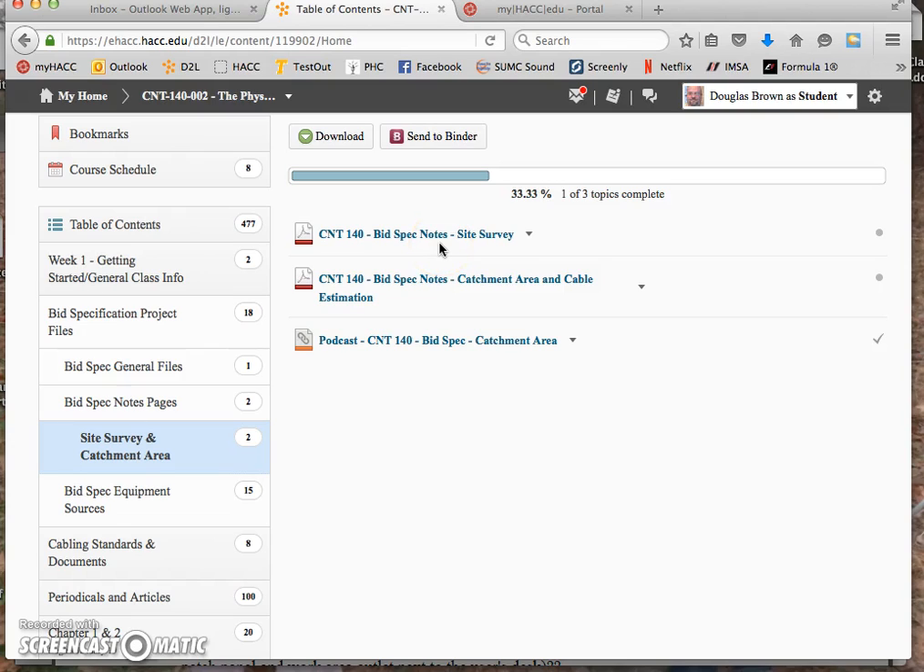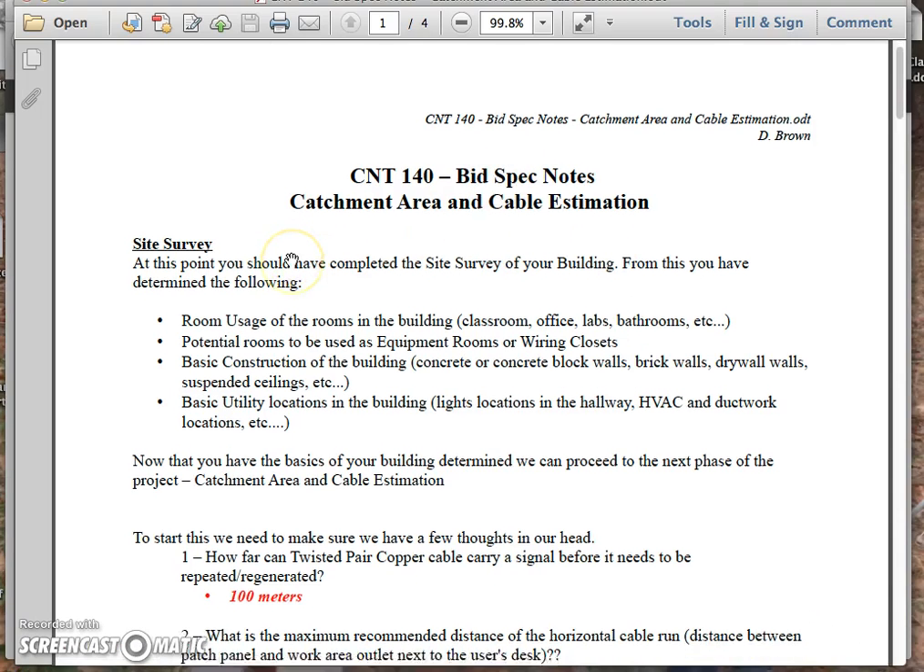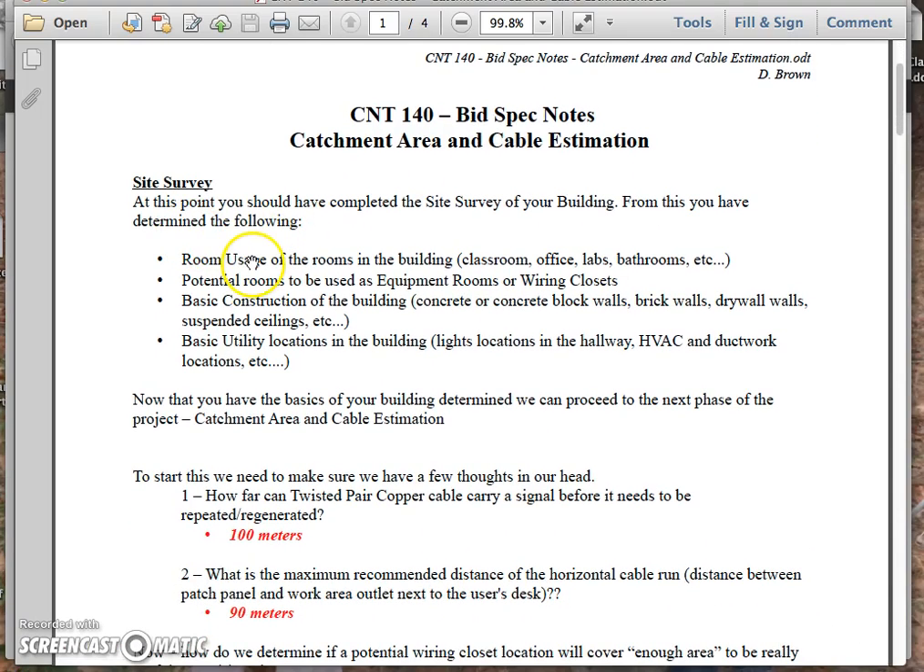And we were trying to look for potential closet locations. Now that we have that, we can move on to estimating the amount of cabling our building needs through something called a catchment area. I'm going to open this catchment area cable estimation document, and I should see this. The very top reminds you that you've located the different rooms in your building. We've even located potential closets, and we now have a little feel for how the building's constructed. That is giving us a starting point for getting our game plan started for cabling our building.